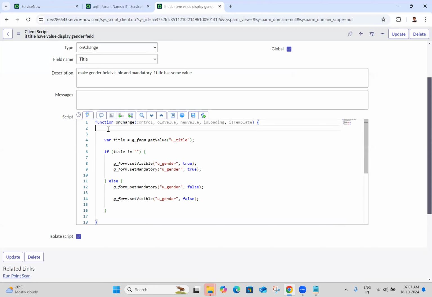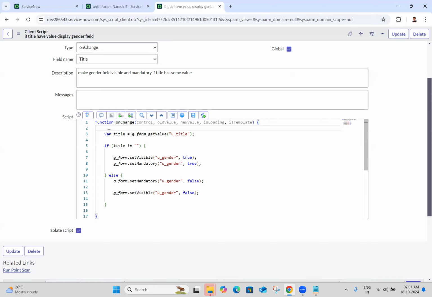Okay. Empty spaces we have to remove from our side. So here we don't require empty space. Here it may be required. I'm just starting. Okay. So this is the code format.